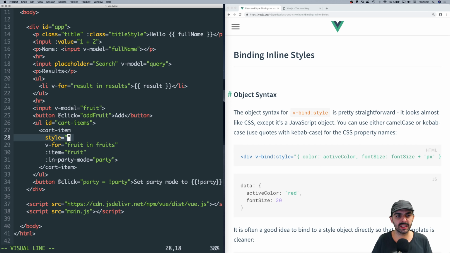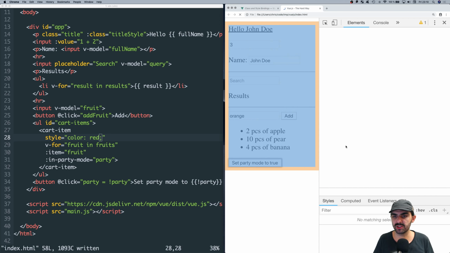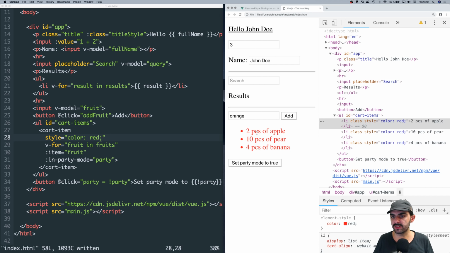So I'm just assuming that if I add style here, then they will simply pass that on to the root element. So let's try that out. If I say style, and then we'll say something like color: red; semicolon, right? That's some valid CSS. So let's try that out. If I refresh, you can see that actually works, right? And you can see here that the style has been added to each of these individual li items.